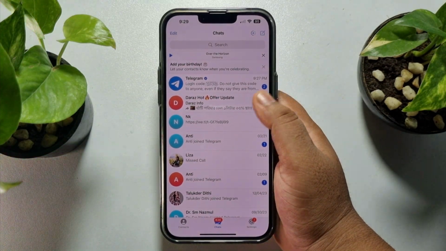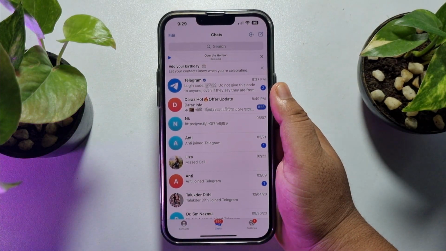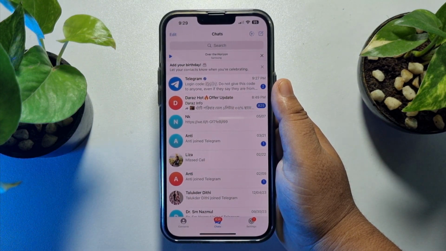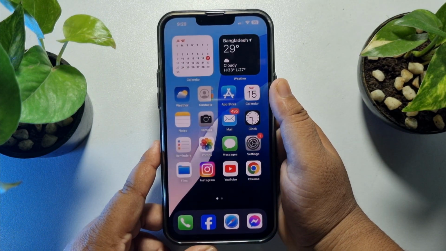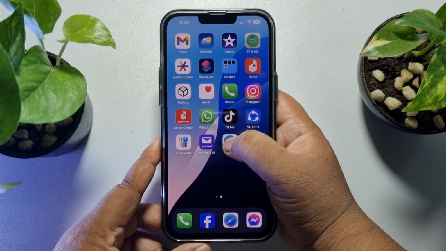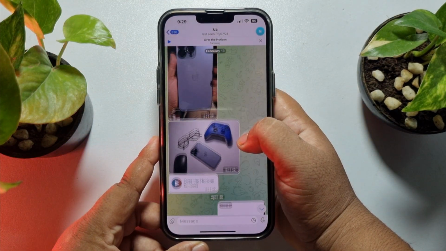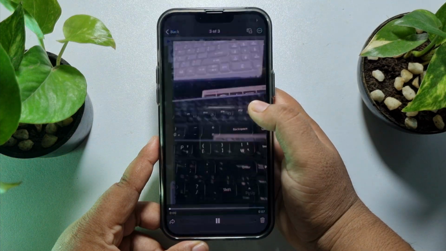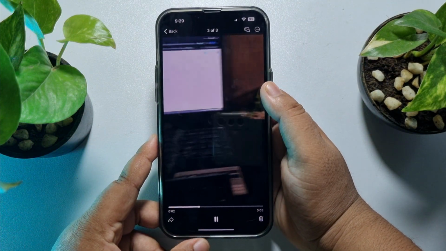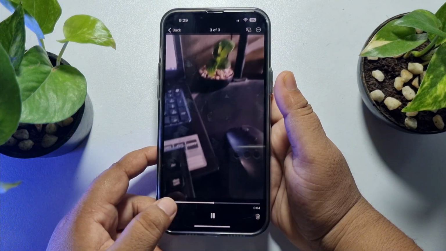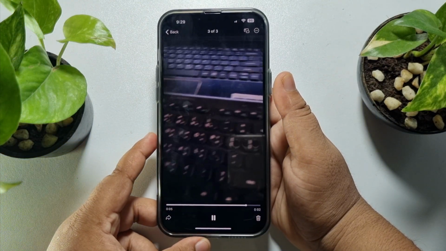In this quick video, I will show you how to play or download Telegram videos on your iPhone. First of all, go ahead and launch your Telegram app and then open the chat. And all you have to do is open the video that you want to play. And now from the Telegram app, you can easily tap on this play button to play the video.